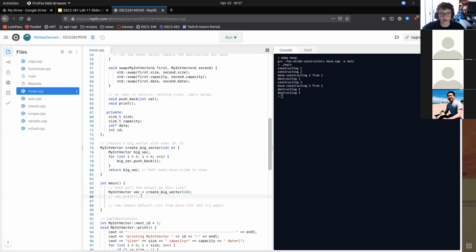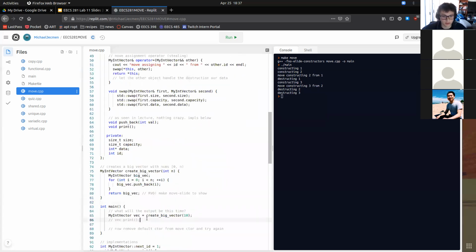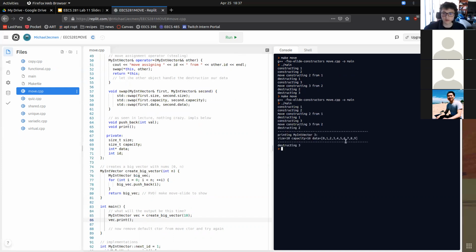So with our nifty move constructor and move assignment operator, we're able to avoid making the unnecessary copies in this case. Okay, and one more thing to note. I guess we'll uncomment that really quick and give it another run. But it's just going to be what you expect. We're going to get full control of the data from this big vector that we created in the function.